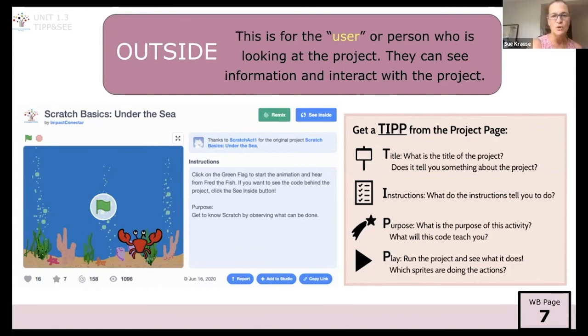And what we want them to notice is the title of the project. This also helps them when they do their own projects, to create names that are relevant to the project, not just "this is my Scratch." They'll learn that creating a title that gives the users some information about the project will help them understand what the project's about. So the title of this project, Scratch Basics Under the Sea, is going to tell them a little bit about Scratch, the basics of Scratch, and the theme is Under the Sea.